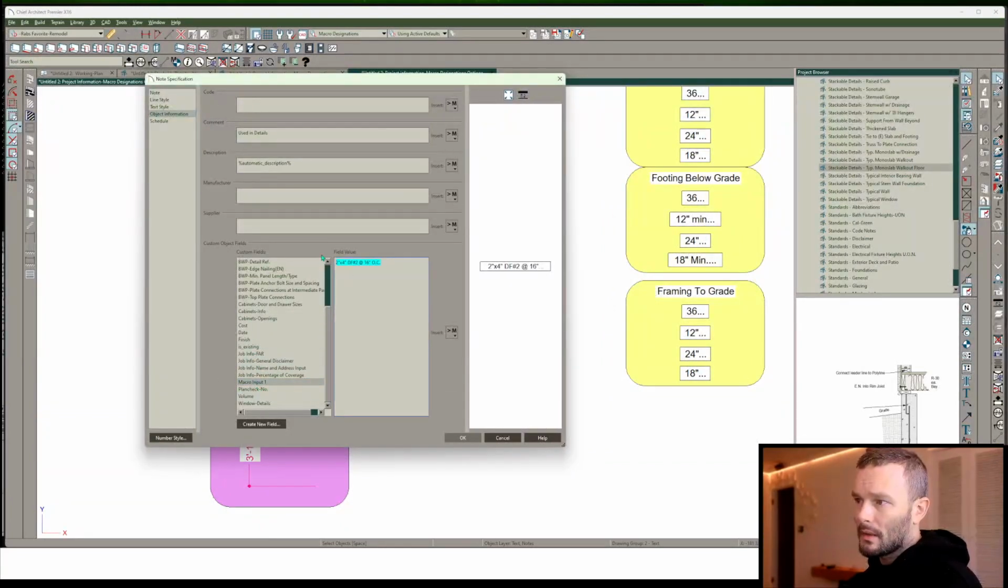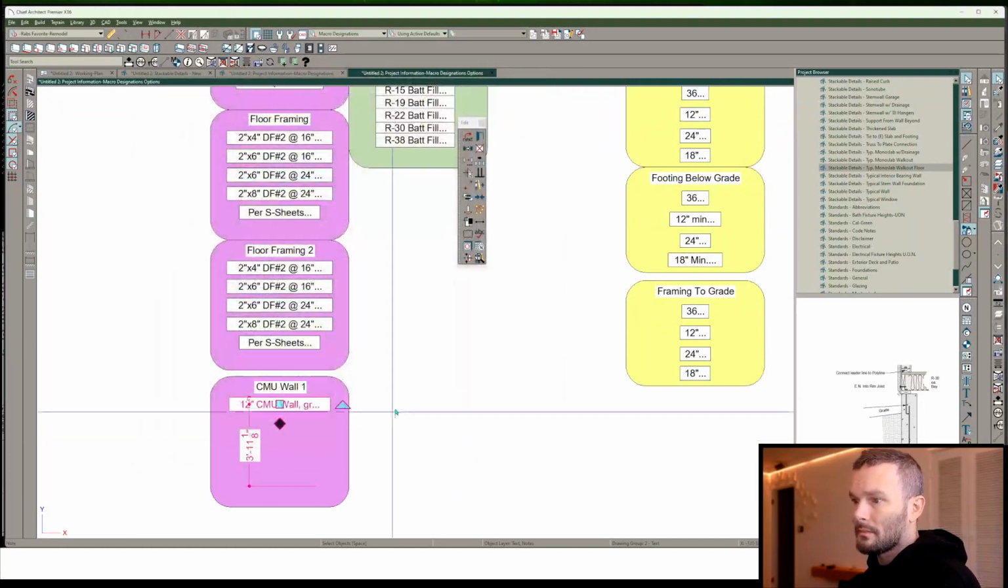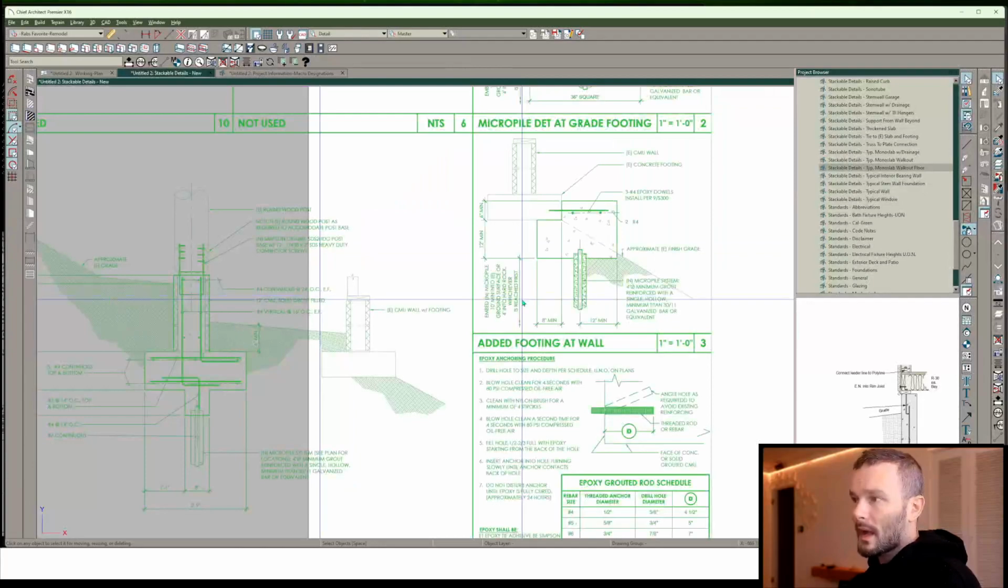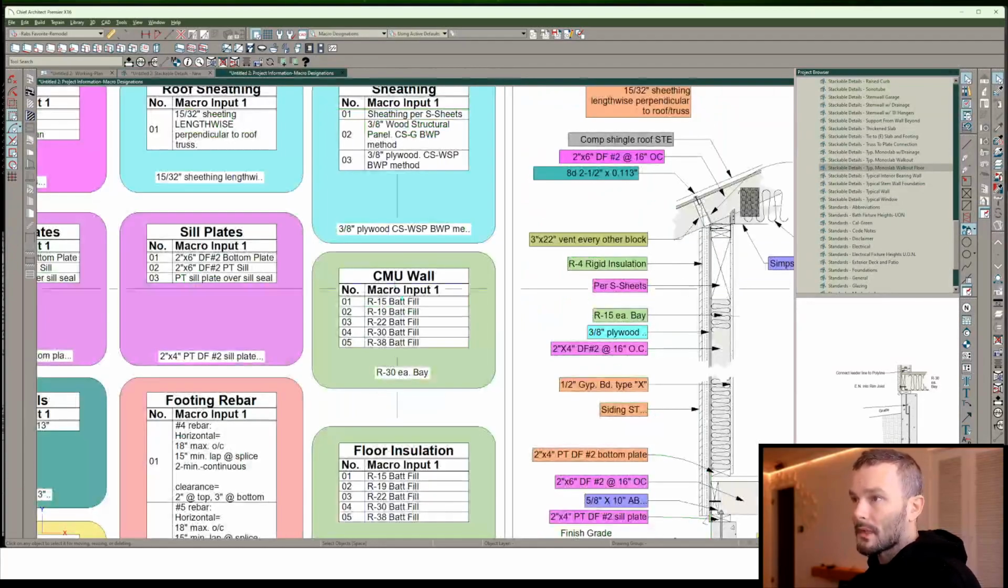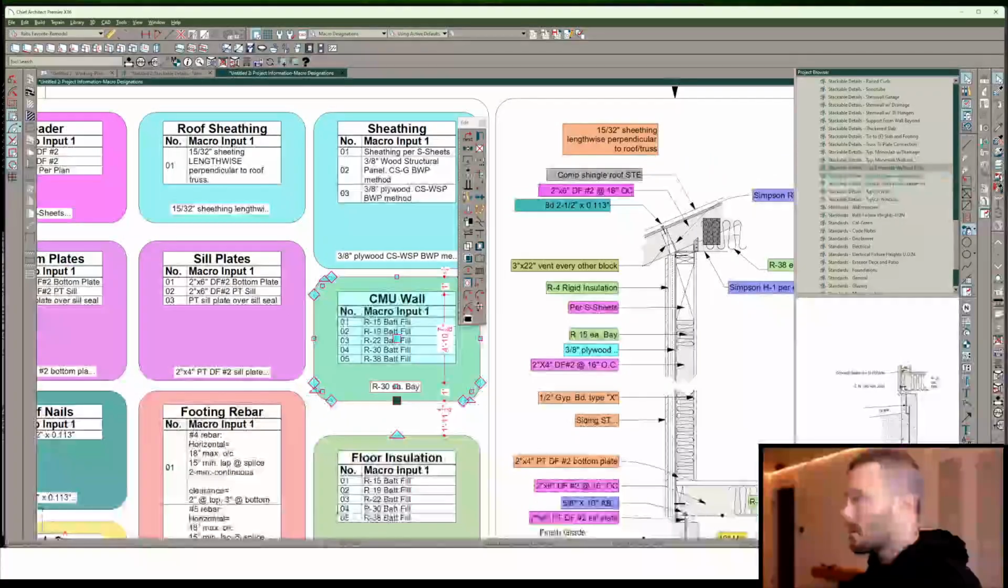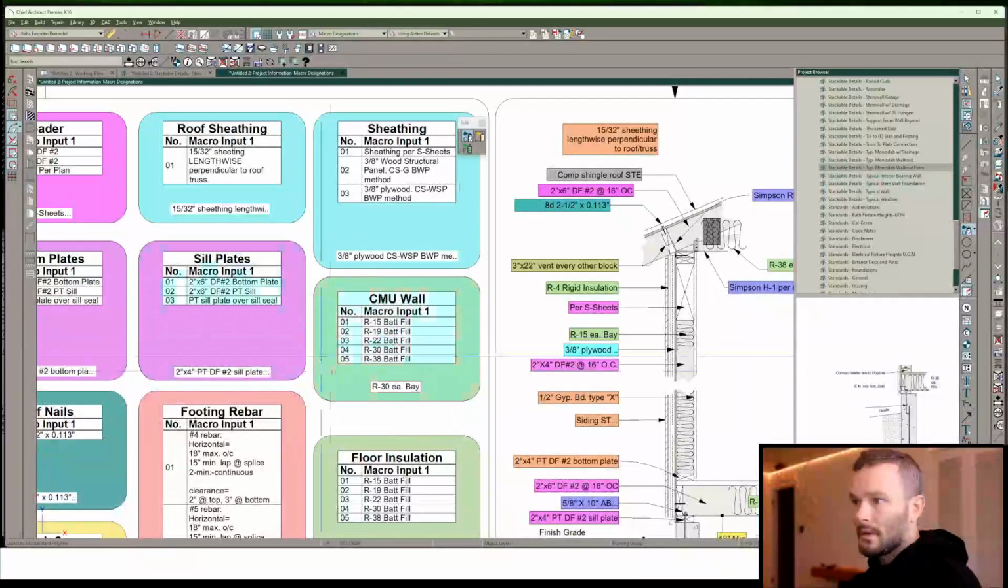Macro input 1, 12-inch CMU wall build. All right, so that's our macro input 1. There we go. Now, what do we do next? We can close this window out. We can control tab to the next window. We're going to get into that CMU wall section. Oh, I forgot to do fill style. There we go. Bam, right?